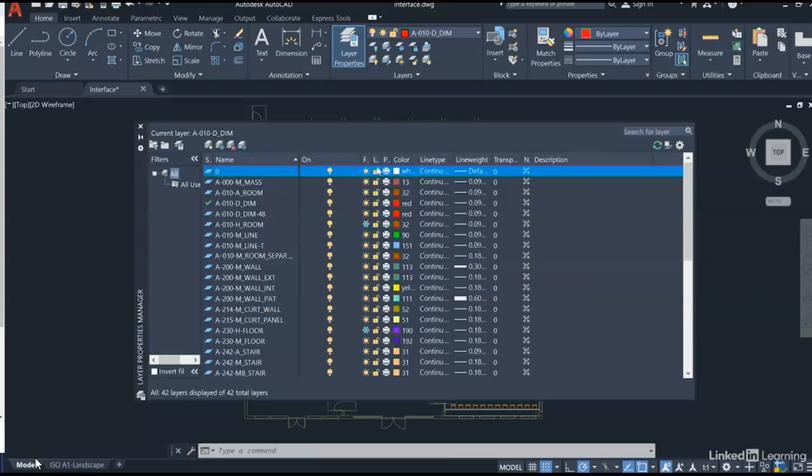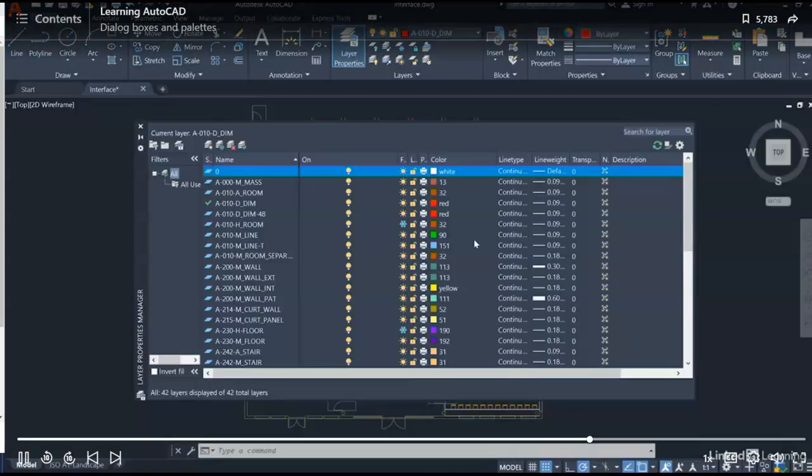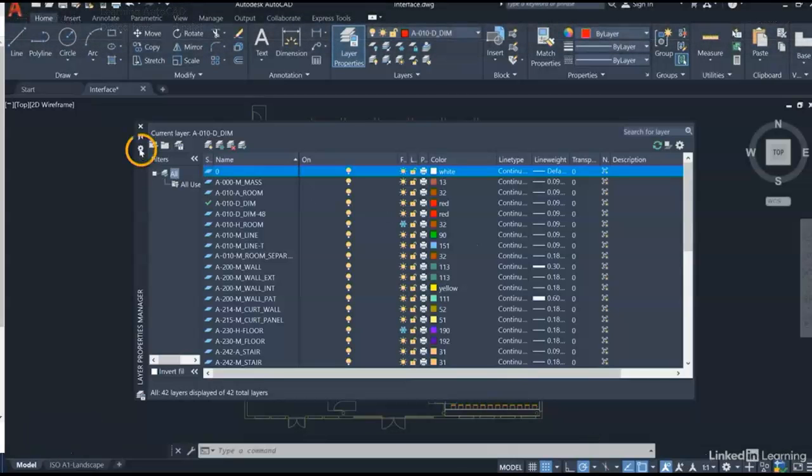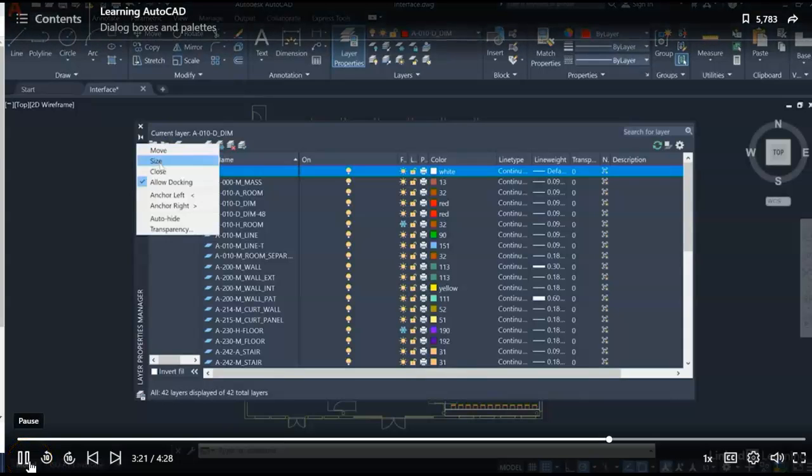I can also hover over these and make the columns wider. And as you can see, it tends to be settings, in this case our layers, and we're setting up our layers and the column so that we can see what we're doing. Palettes can also have various settings applied in their properties. So you can see that I can move it, size it, close it.